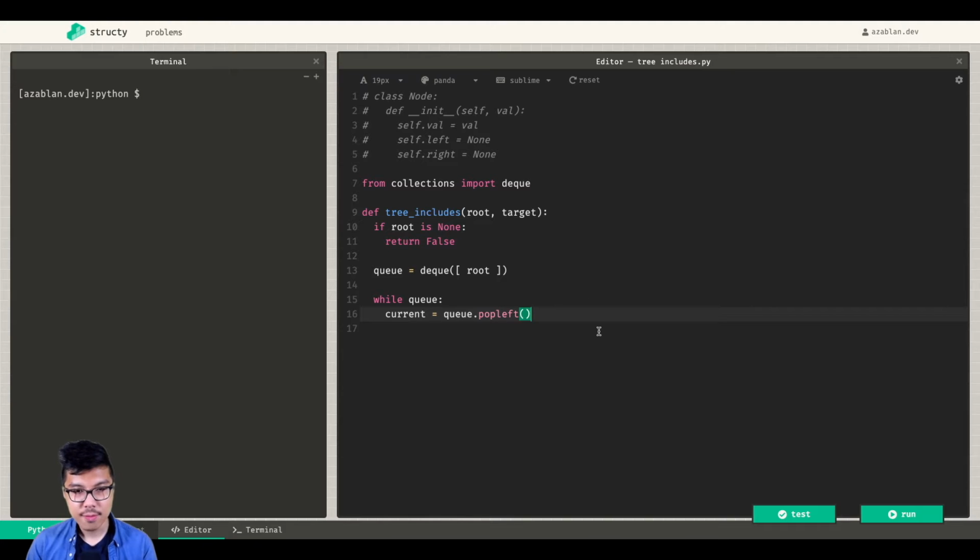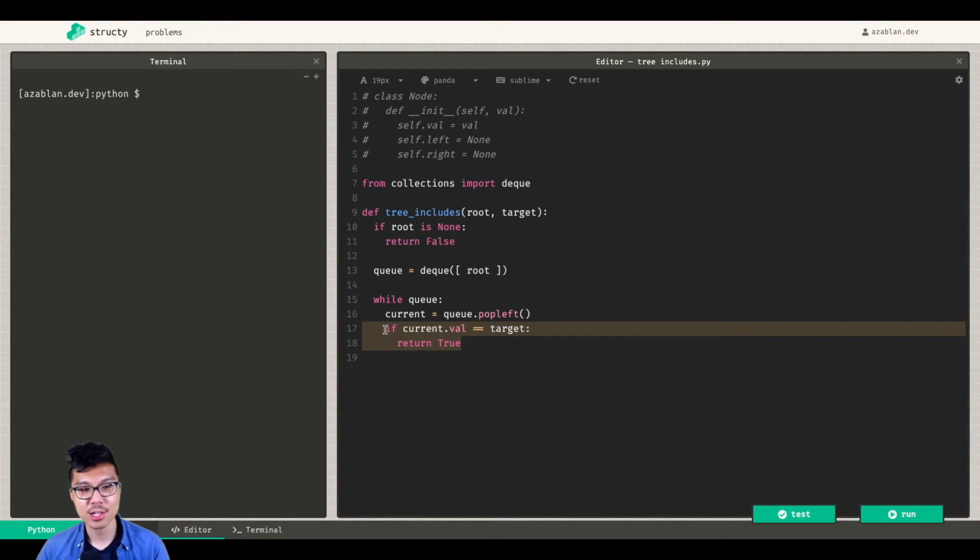Nice. And then from here, what I want to do is check this current node. So I process a node typically whenever it leaves my queue. At this point, something just left my queue, and I'll check if my current value, current.val, is equal to my target, then I've just found the thing I'm looking for. So just return true. I can return true early, and I don't need to look through the rest of my tree because I've already confirmed that I found the thing. No point of continuing.